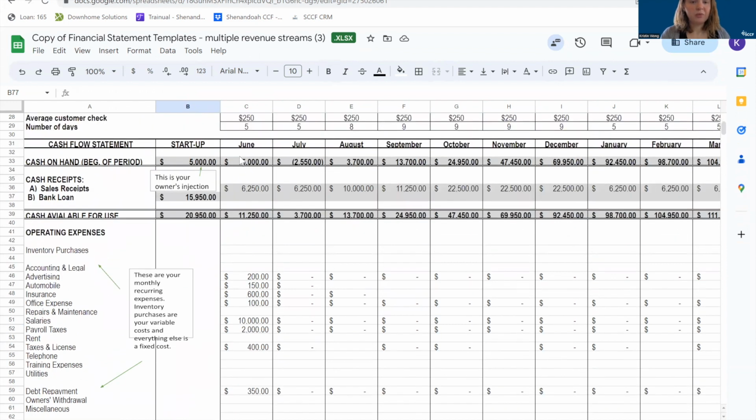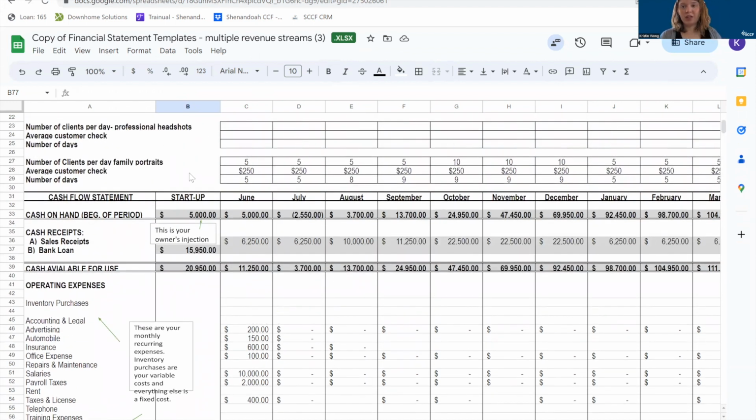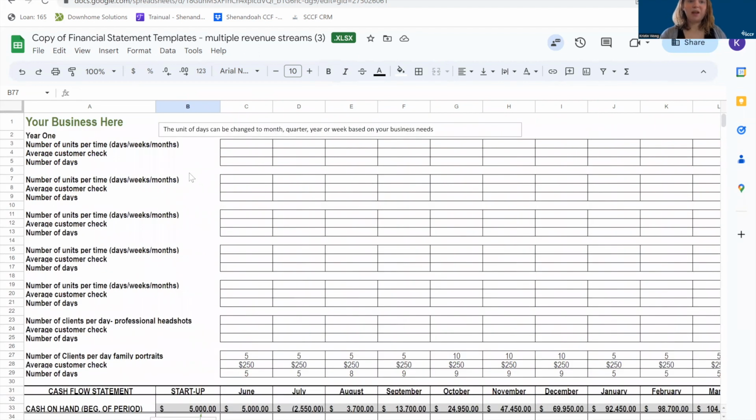So we are going to go up here to put cash in first. This template has a lot of blank spaces up here that you can add however you do sales, the products or services. There may be just one. You just have number of clients, average customer check, and number of days.